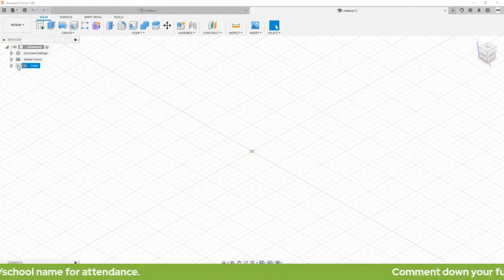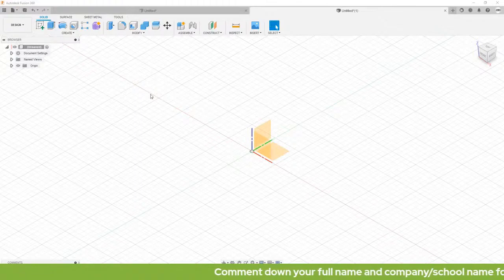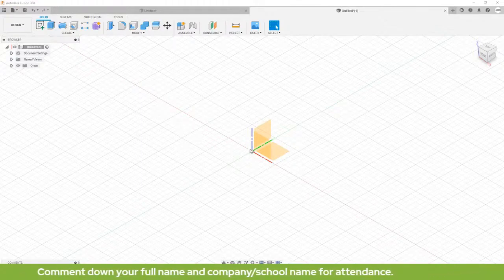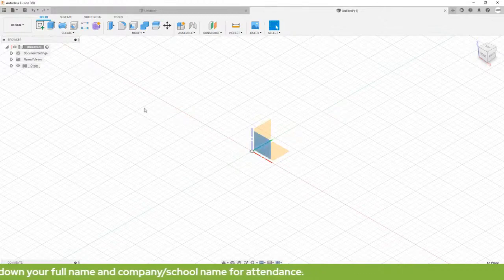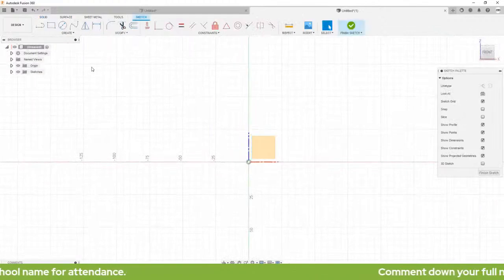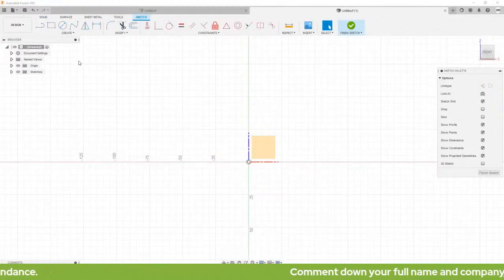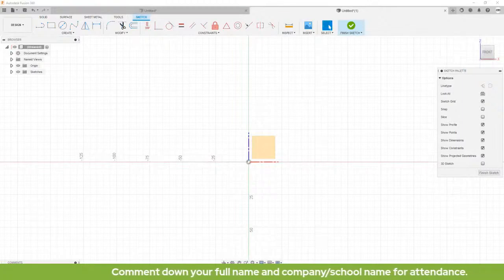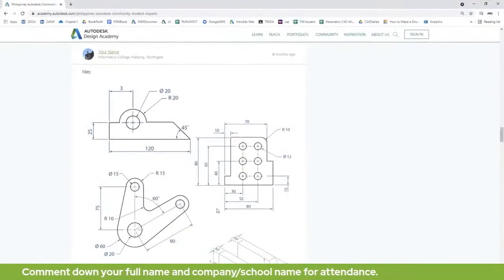Let's enable our planes. And now we're going to sketch on our XZ plane once more. Selecting this XZ plane, head up to create, and select Create Sketch. I'm going to show you challenge number 2. This is challenge number 2.